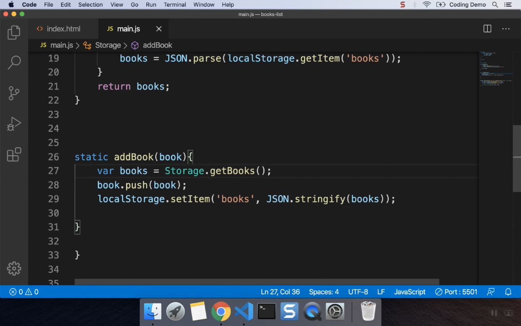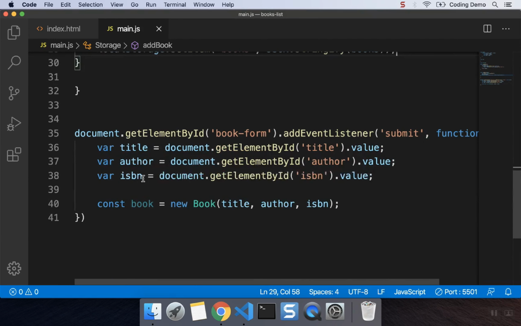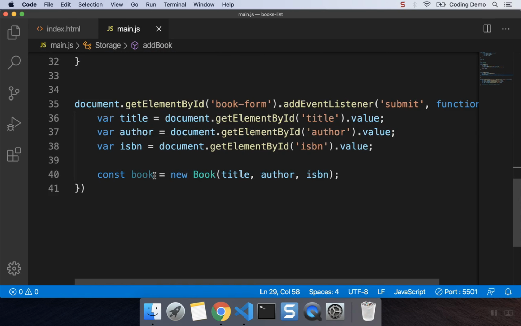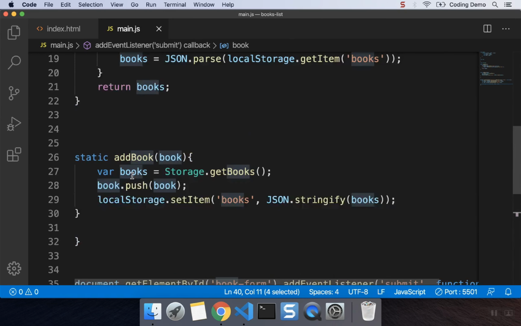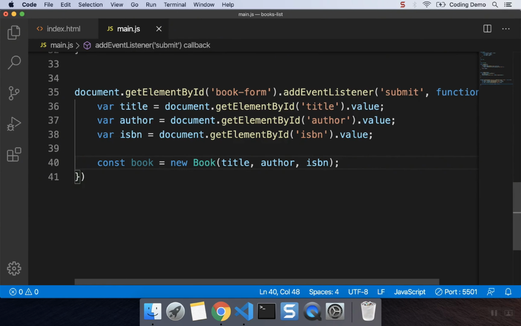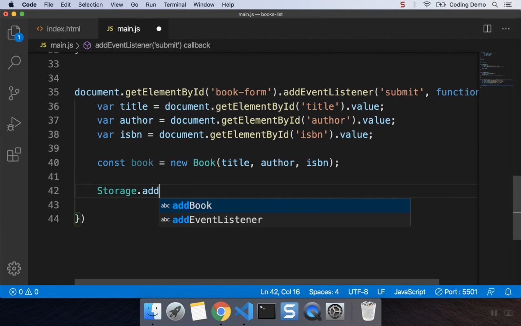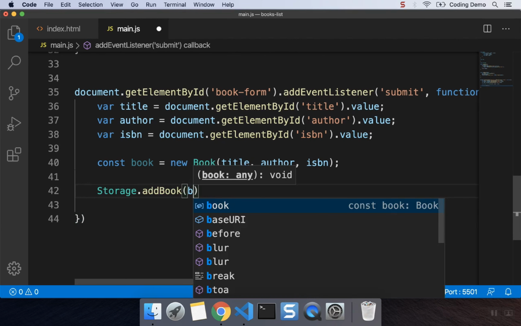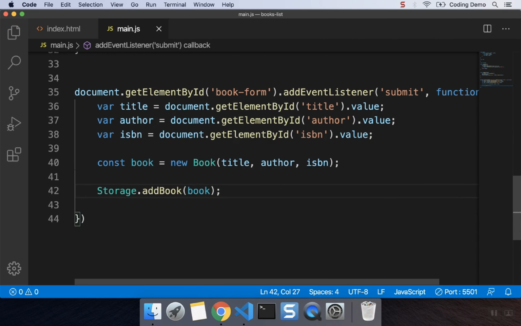Now let's save this and see how this looks. But before we do that, let me look if everything is correct right here. So we have created a book, but we haven't passed it inside the add book function. So I'm going to be calling that function. So remember what class is it in? Yes, it is in Storage.addBook, and inside here let's say book. Okay, let's save this and see how this looks.